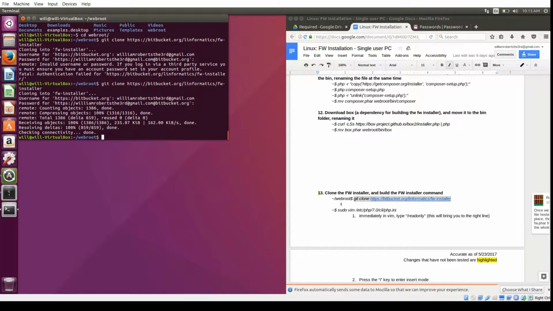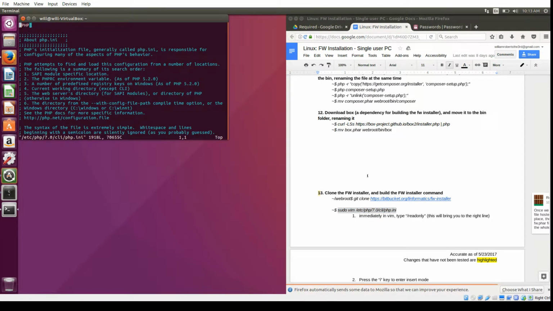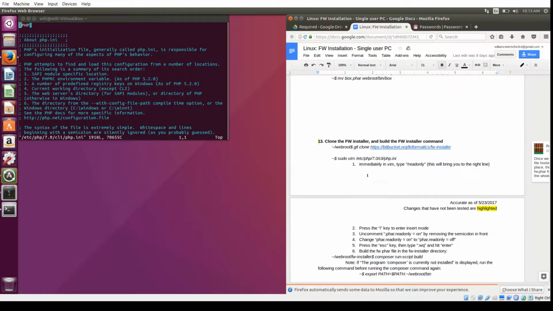So now you can see in the tutorial that we went back to the directory with the $ sign. So we're going to go back to our directory and run this next command. Now this one has a very specific set of requirements. So it says immediately in Vim type /readonly. So we'll do that, /readonly, and we'll hit enter.